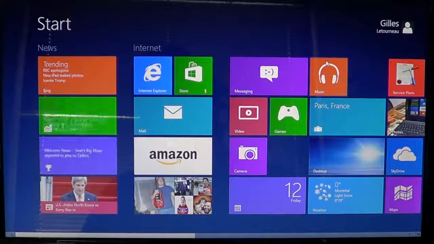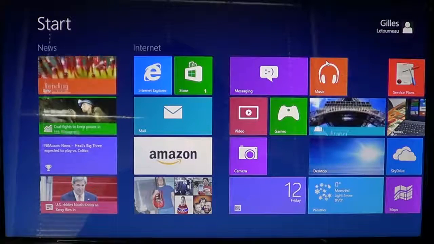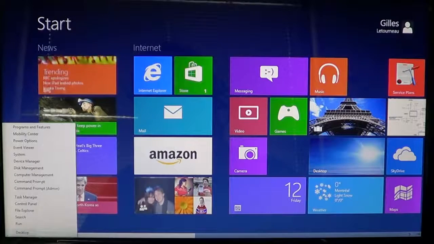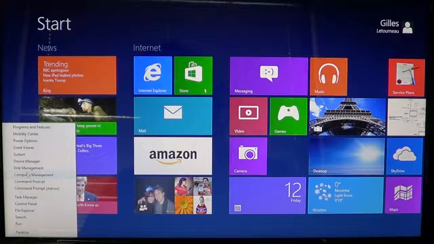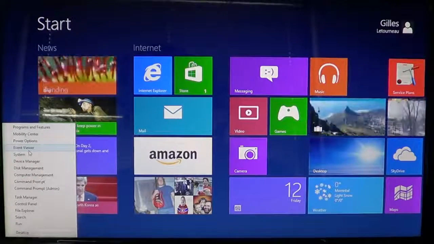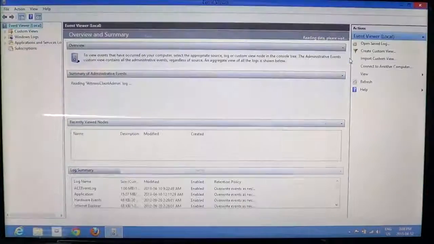How do you go to the Event Viewer? Basically, you just go to the bottom left corner of the screen and right click. And there you'll go into a little feature called Event Viewer. It's directly there in the list. The Event Viewer is divided into a few categories. So you've got local, which is really what's happening in your computer.